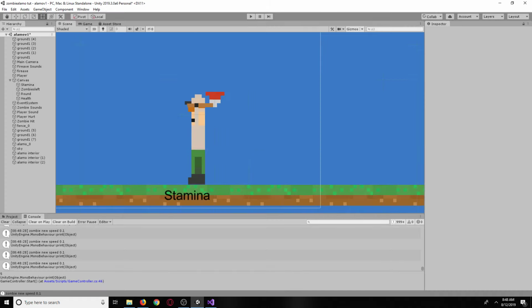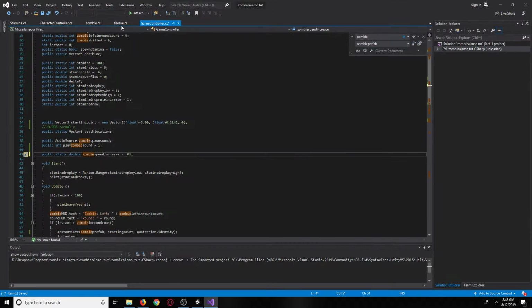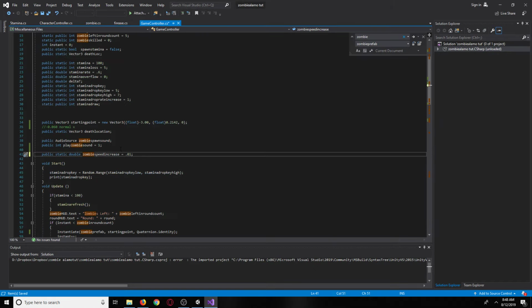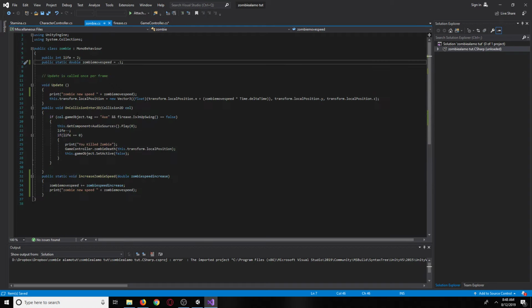But that's obviously a way too big increase per time. So let's say that we do 1/10 of that. So basically right now we're doing zombie, we're doing 0.1, and the game controller we're doing 0.01. So that should be good, and then we don't need this anymore. So we, oh wait, we do need that, but we don't need this. So let's go ahead and save that.